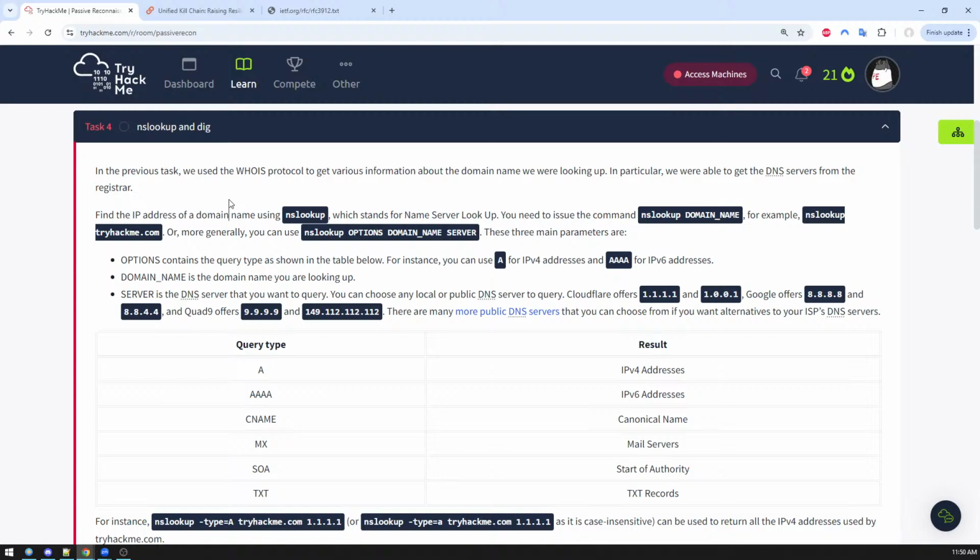NS, Name Server. You need to issue the command nslookup domain name, for example, nslookup tryhackme.com. Or, more generally, you can use nslookup options domain name server. These three main parameters: options contains the query type as shown in the table below.